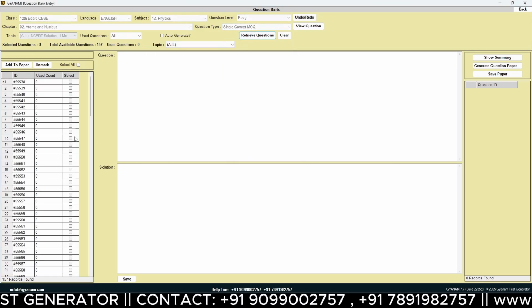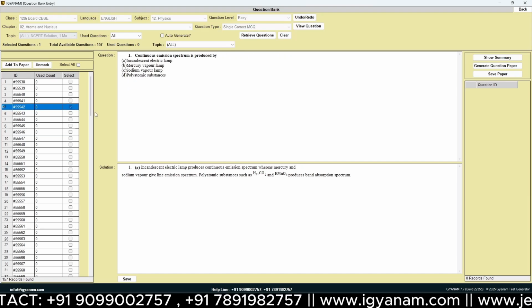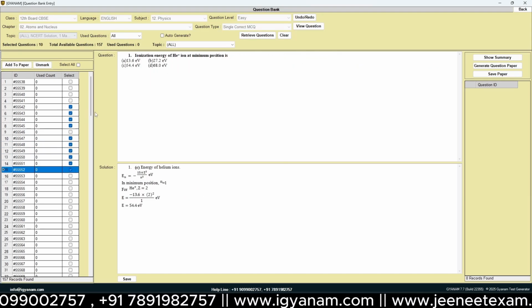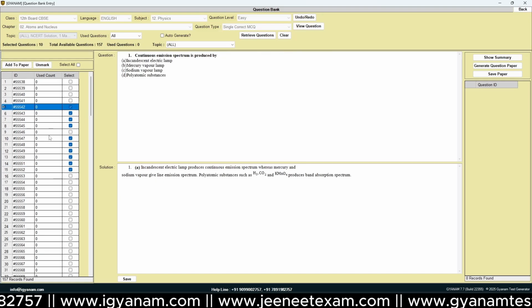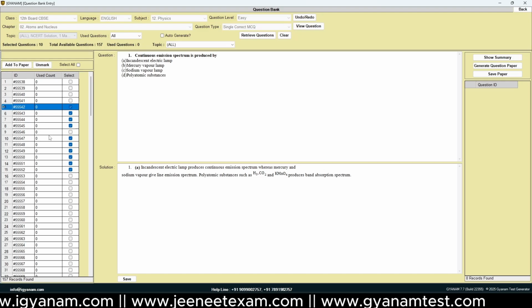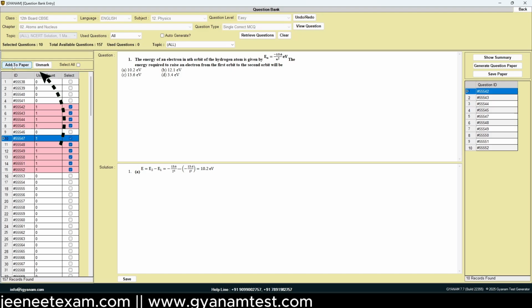In this one, a total of 157 objective questions are available, and I am selecting some 10 questions. Using the space bar, you can select and deselect both. Using the space button and the up and down keys of my keyboard, I am selecting the questions faster. Then click on add to paper. So we have added 10 MCQs first.